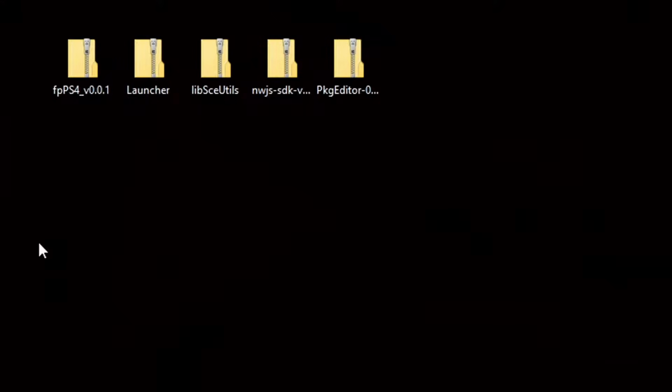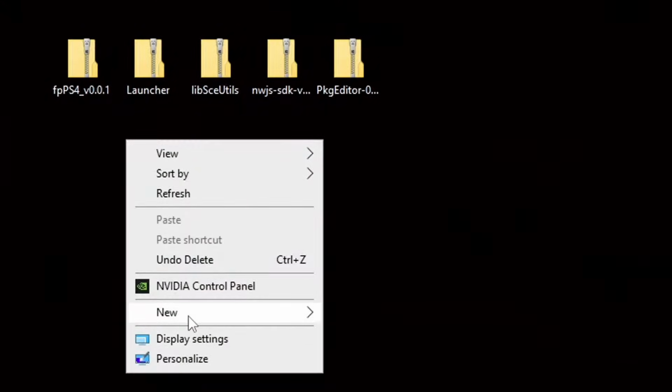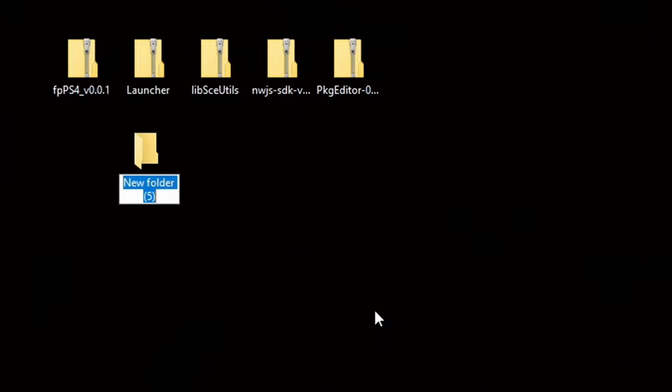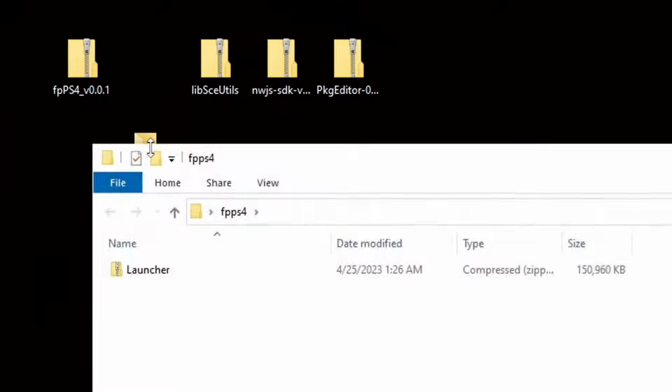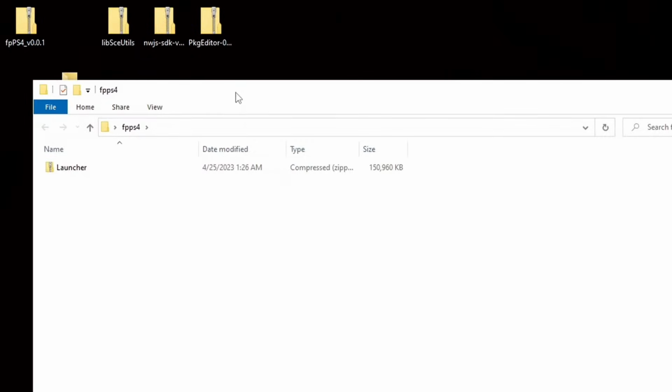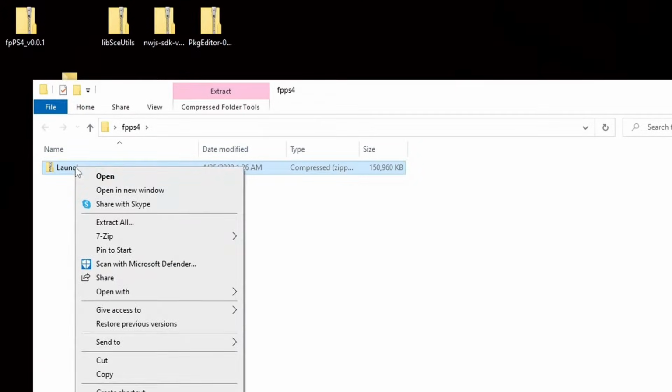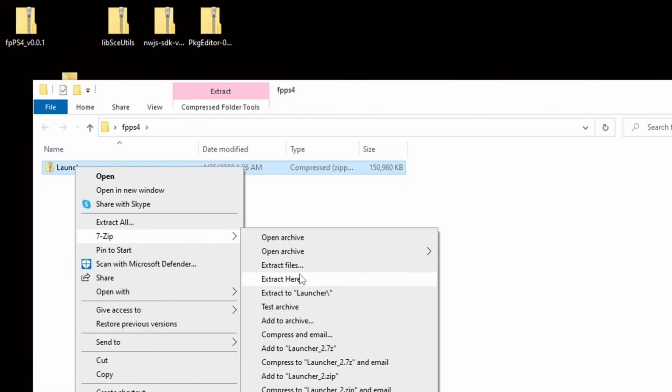Now we're gonna create a new folder, right click, new folder, and we're gonna call it FPPS4. Now go ahead and take that launcher folder and drag it into this new folder. Open the folder, and we're gonna extract the launcher folder inside of the FPPS4 folder. If you already have 7-Zip installed, then go ahead and right click on the folder, go to 7-Zip, and extract here.